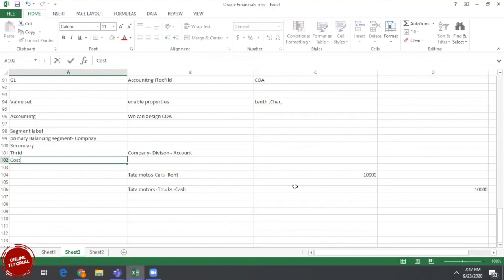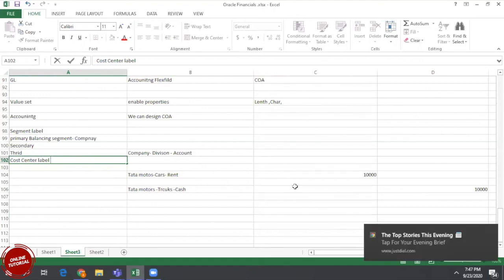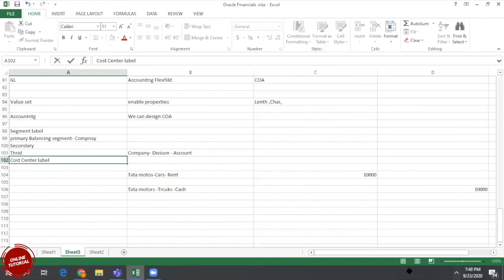Cost center label. What is the advantage of this label? Usually if you want to track the cost, for example, if I want to implement the fixed assets module in our chart of accounts, any one of the segments should be enabled as a cost center so that the depreciation account and the other expense accounts will not fail. In order to prepare the P&L account also, cost center is very, very important. That's the reason this cost center might be assigned to division.